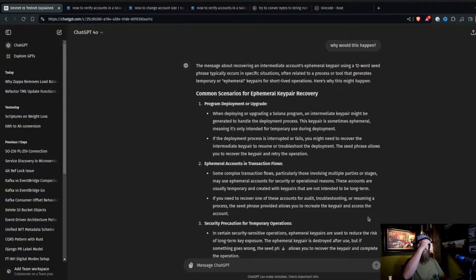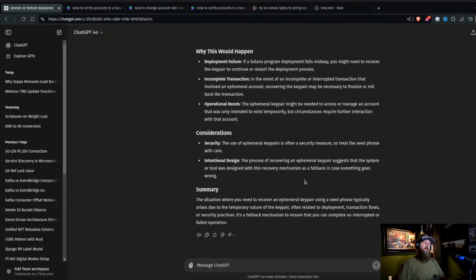Oh my gosh. How can I deploy an existing contract to a new address without upgrading?